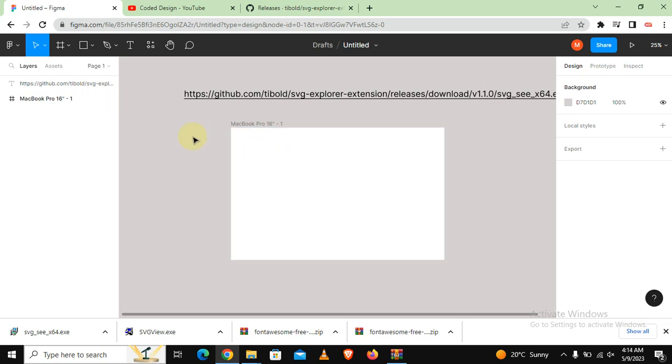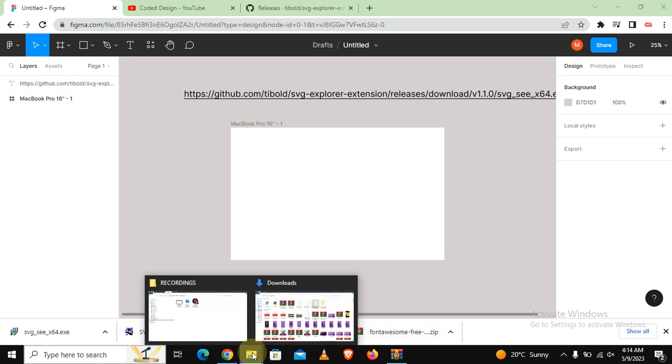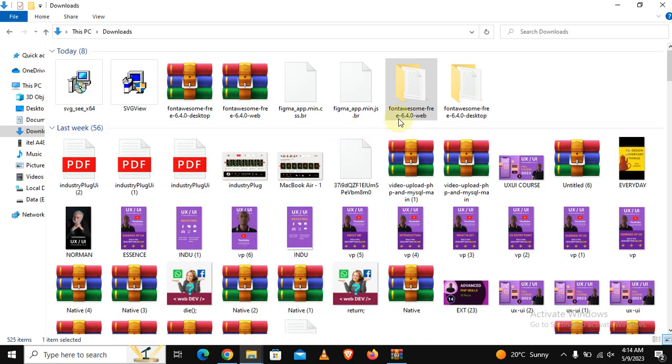This is a series where we'll be creating an interface for a music player, some sort of application, and then we're going to take it to JavaScript, CSS, and HTML so that we can code it and it be functional. So in the previous video, we've downloaded these folders here. So now we are going to go to those folders.